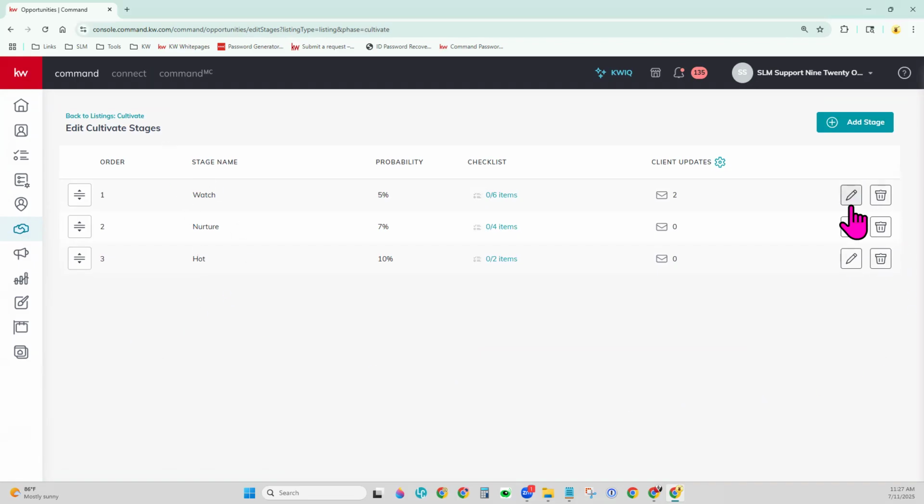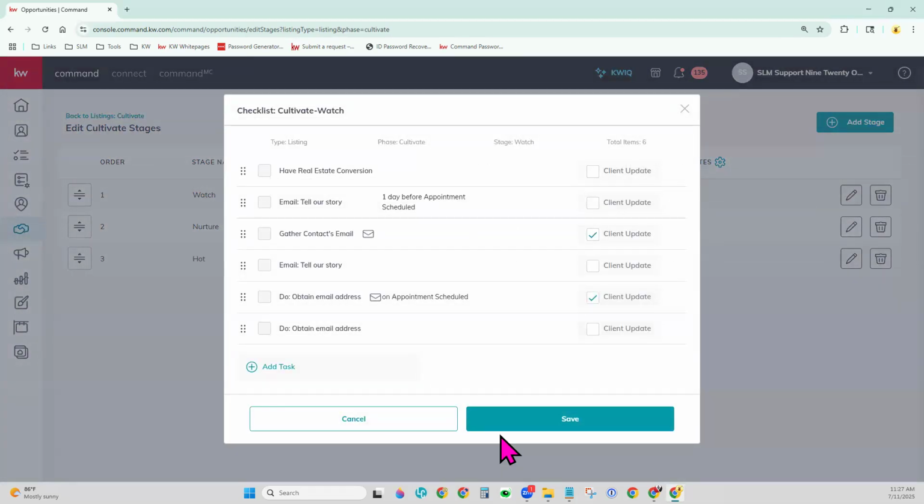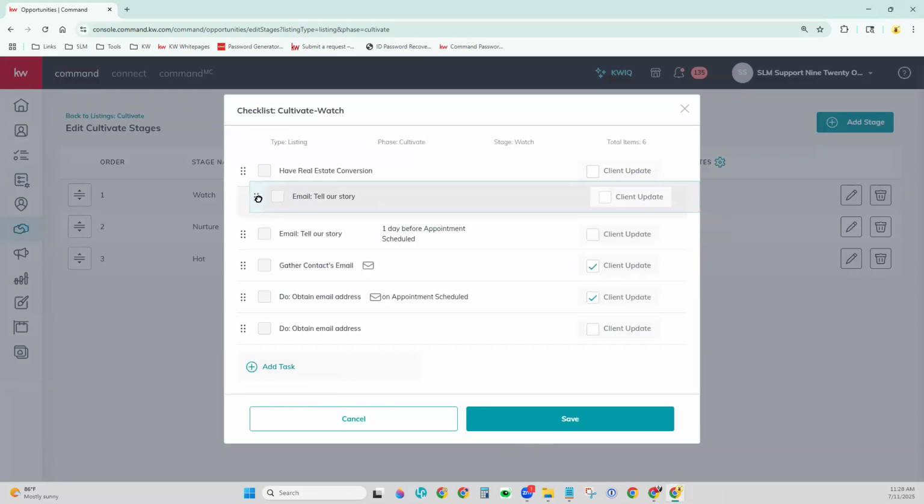You can change the name. The edit pencil is right here to do that. Or you can even trash it if you decide you don't want that. Your checklist for each one of these stages is right here, and you would simply click this hyperlink to come in and add tasks, rearrange them, and possibly even make them a client update.